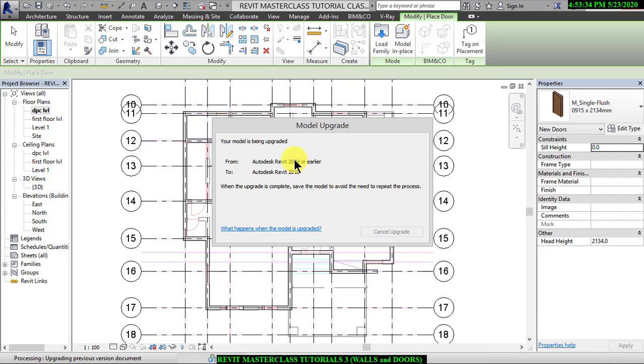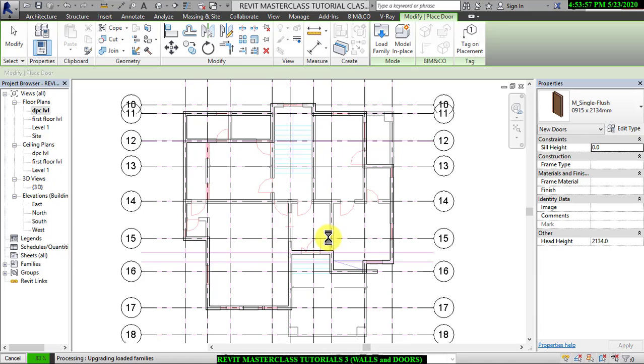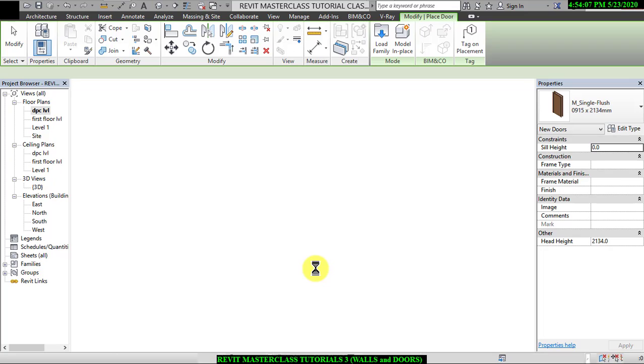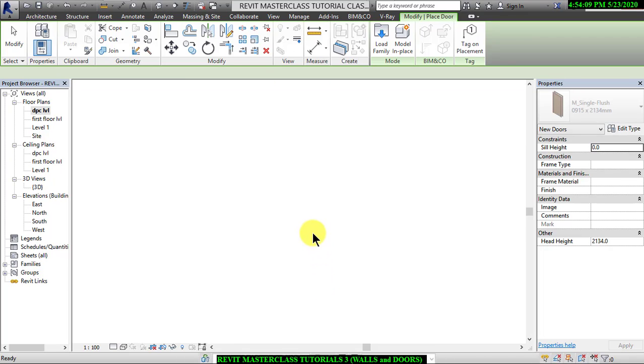To upgrade the model from 2.9 to 2.16. So when the upgrade is complete, save the model to avoid the need to repeat the process. Okay, I always forget to do that. Yeah, it's done upgrading. So what I'll do now is I'll place my doors where I want them to be on the floor plan.